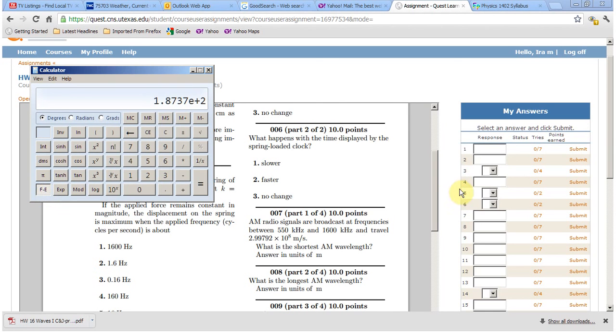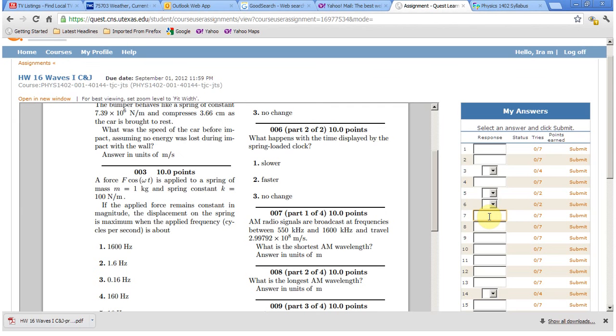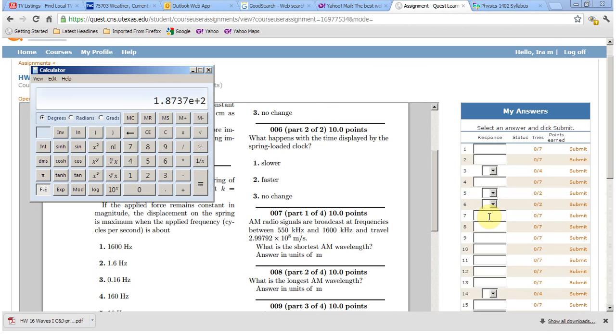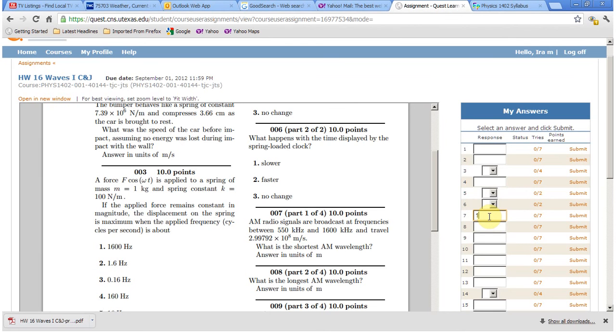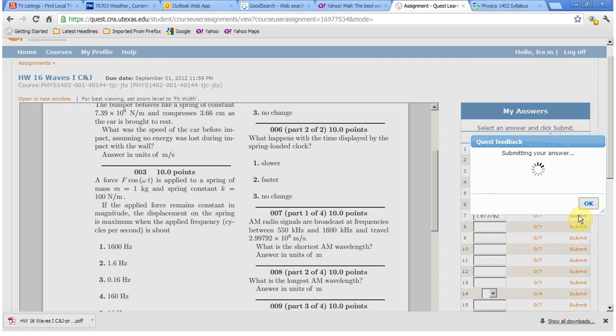Let's do that in scientific notation. Let's try entering it this way. This is the way you have to enter scientific notation numbers when you're doing Quest. Problem number 7. 1.8737 E2. This is the way you've got to enter scientific notation numbers in Quest. Okay, it's problem number 7. We're with the right problem. Okay, submit away. Yay! It says I'm correct.